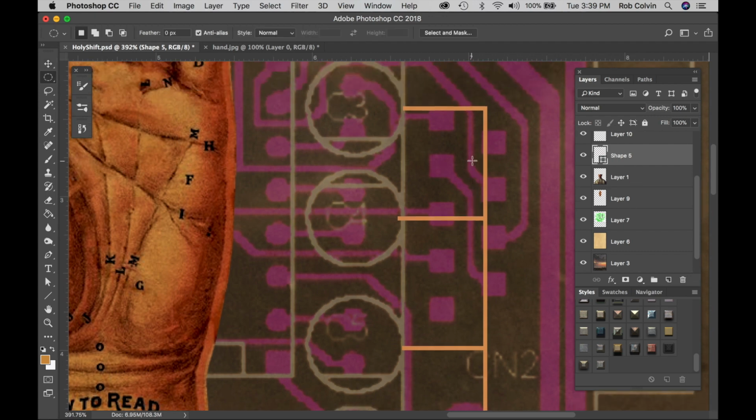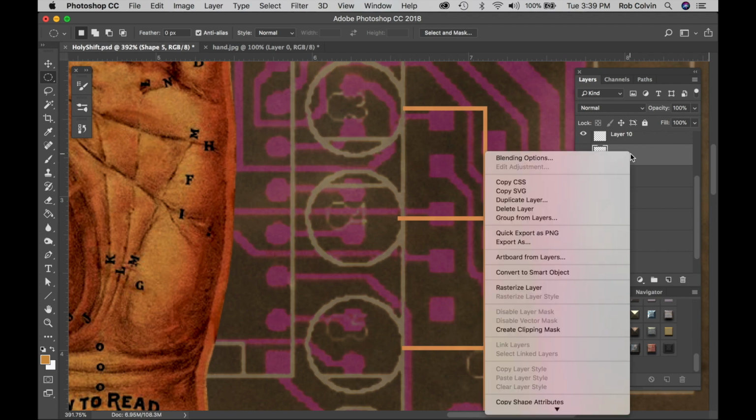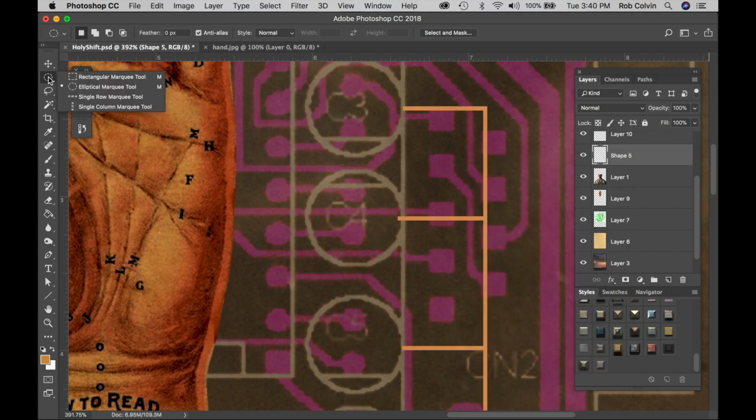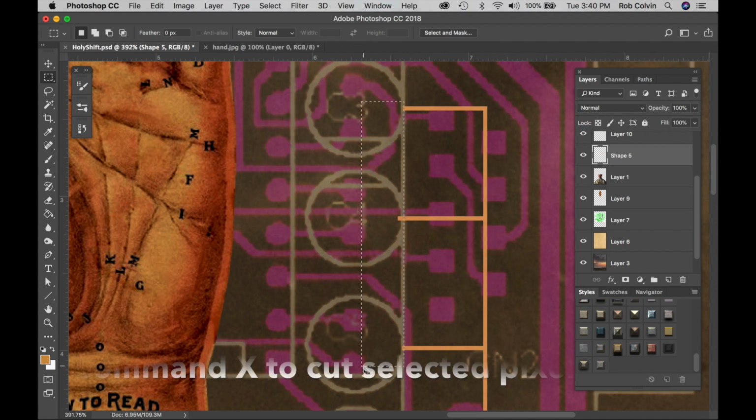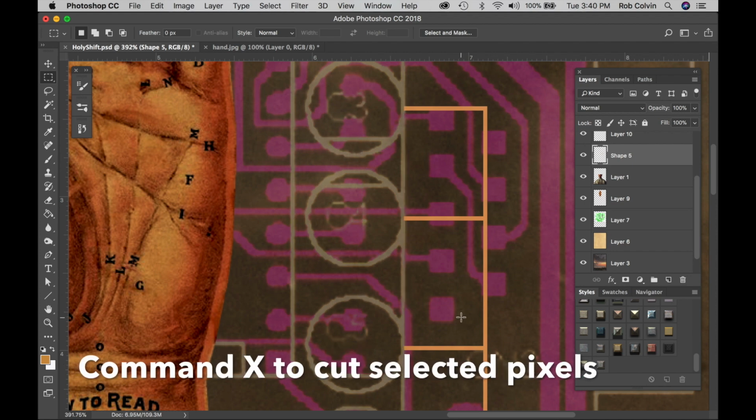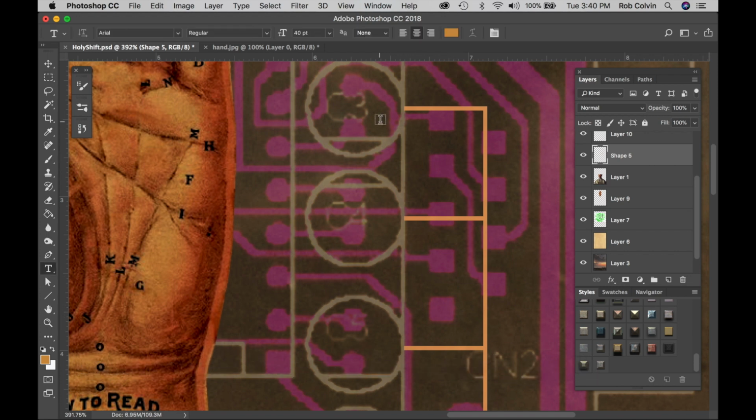Now I want to make sure they line up on the other side, so I am going to rasterize them so I can cut them. So I'm going to get the rectangular marquee, select those edges, nudge it over a bit, and do Command X to cut them so they all line up on the edge.